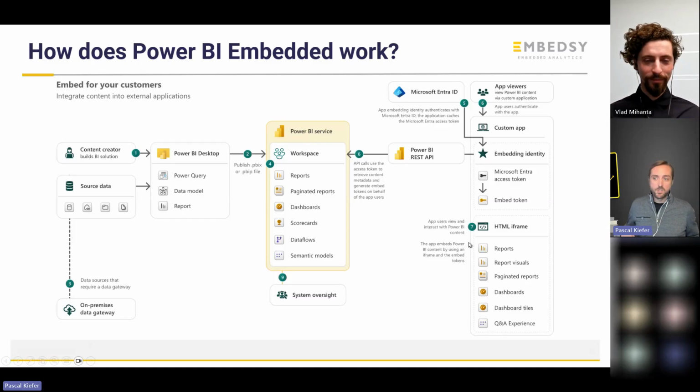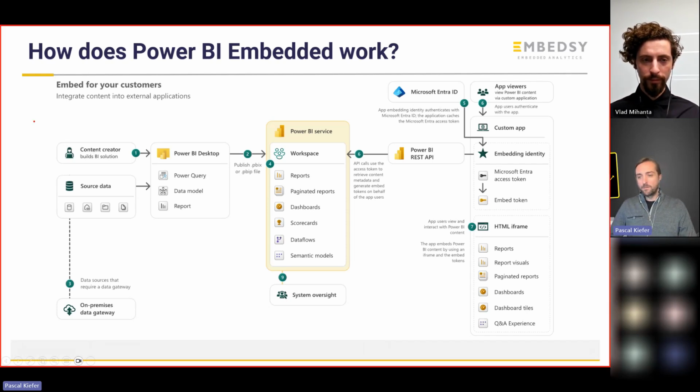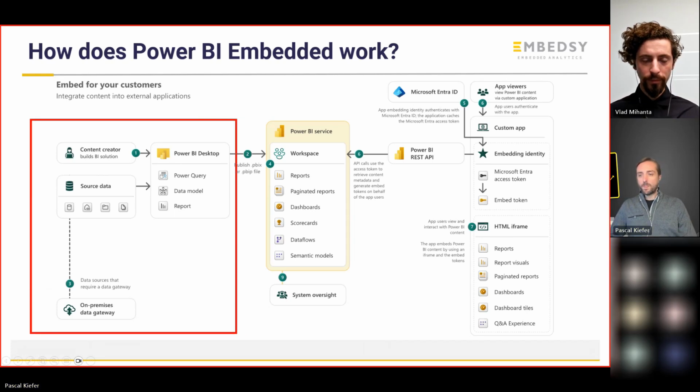There's one more slide I want to show, then I'll hand over to Vlad for the demo, which is a bit of the landscape, where I will try to explain how it really works from a technical point of view. So on the left-hand side here, we have our data sources. We have Power BI Desktop.